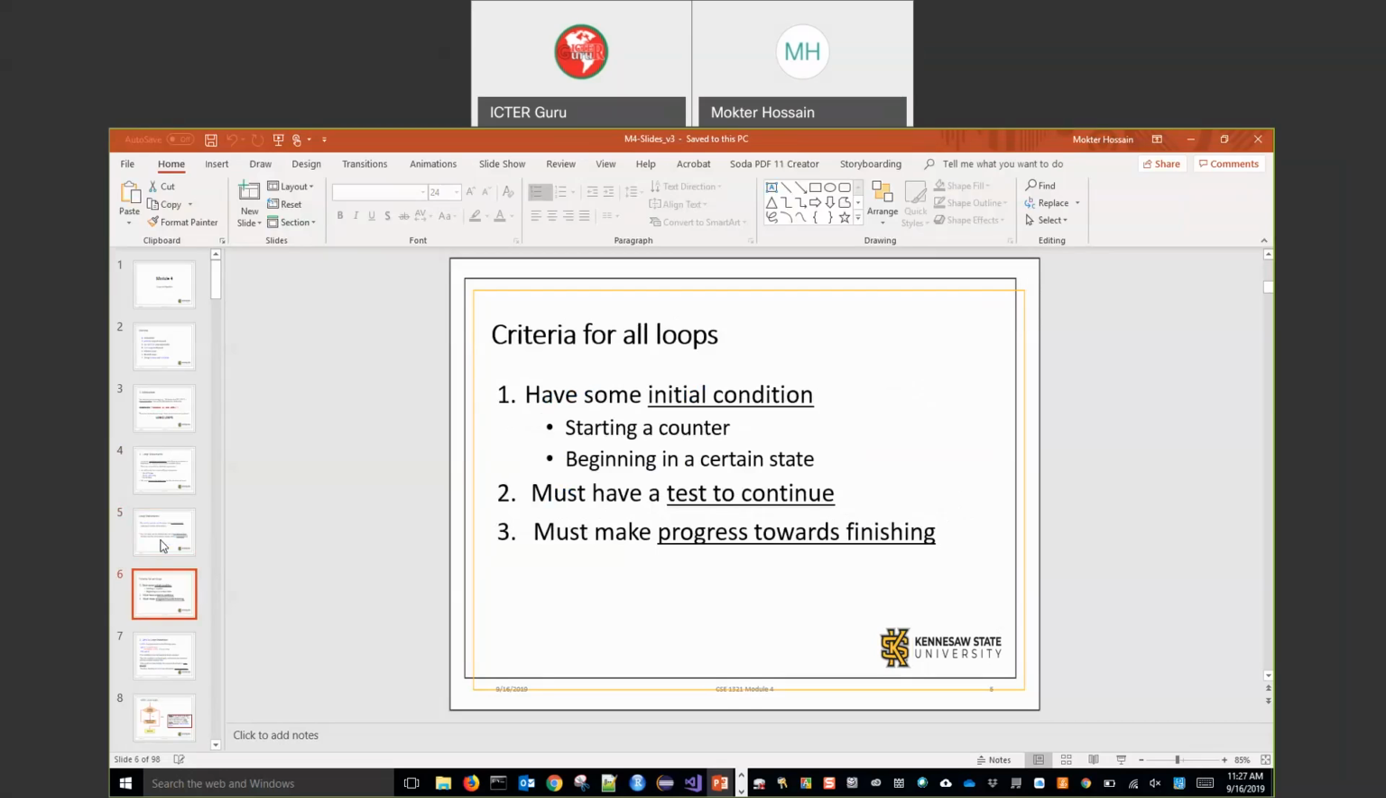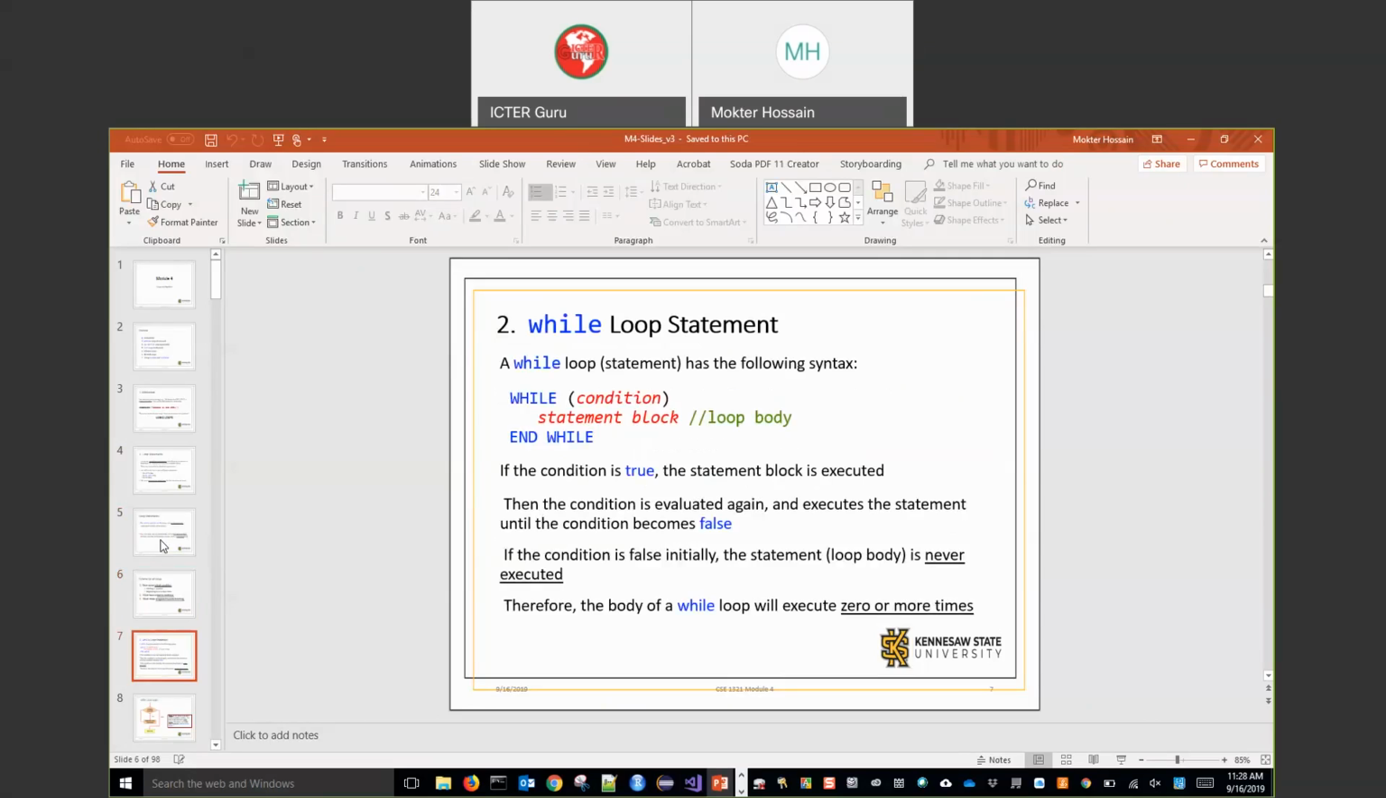All looping statements have an initial condition that denotes the starting point, beginning in a certain state, and it must have a test or condition to continue, and it will progress until the condition becomes false. This is the simplest structure of a while loop.